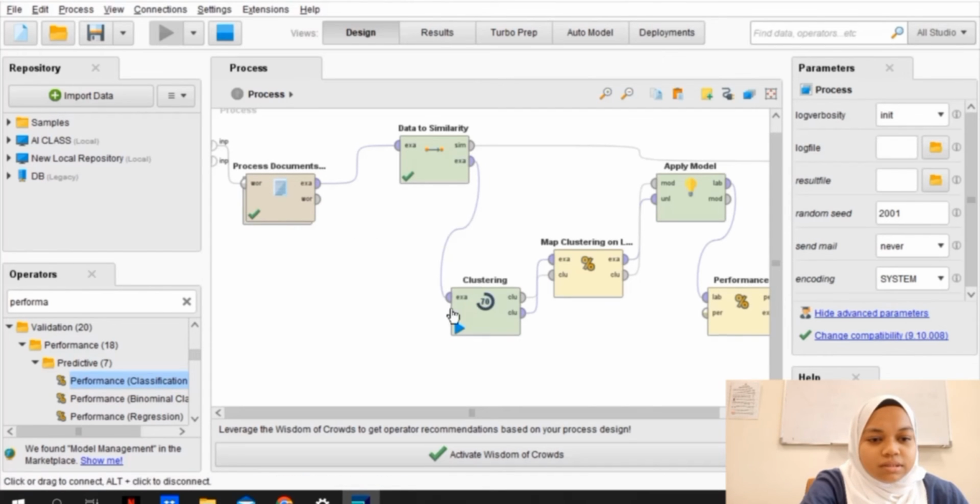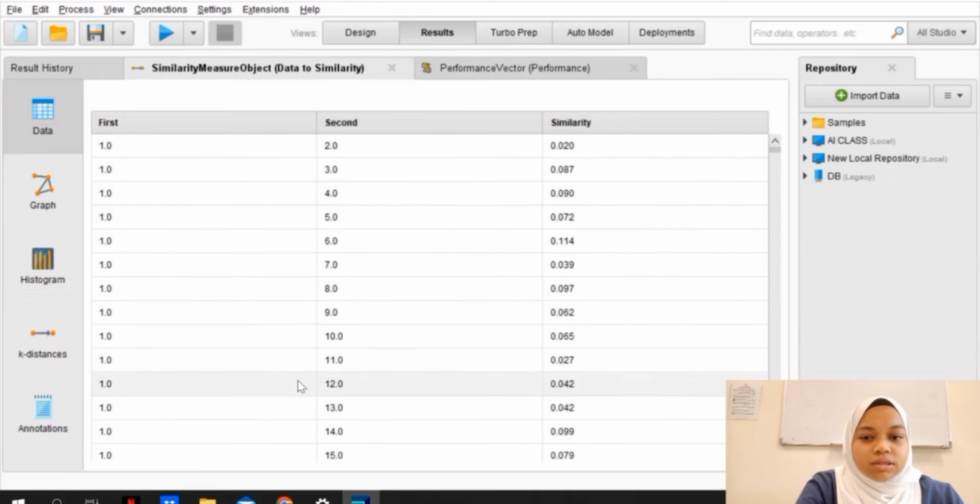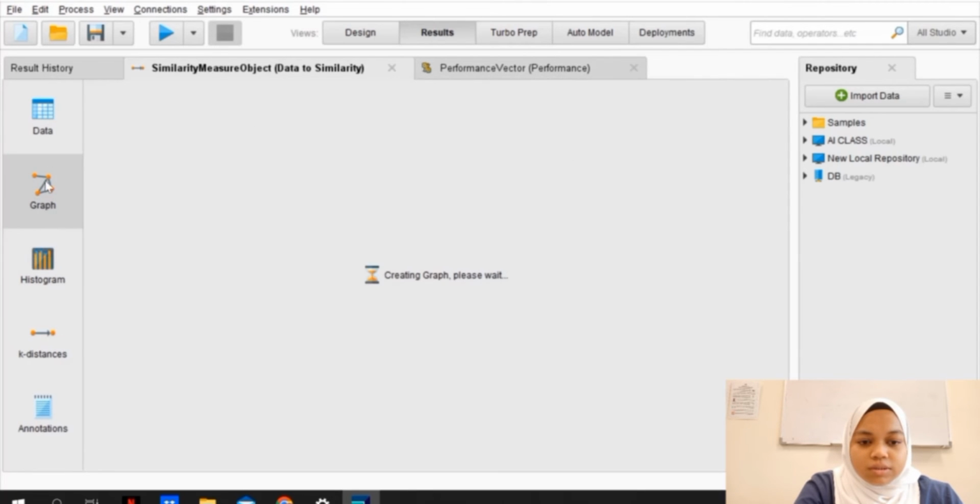Okay, already in the clustering. So this is the similarity measure object because we apply the data similarity operator. We can see the first, second, and the similarity between them. Also, we can see the graph performance and histogram.